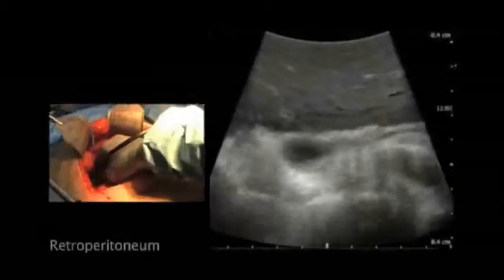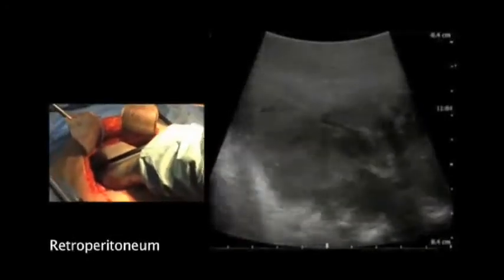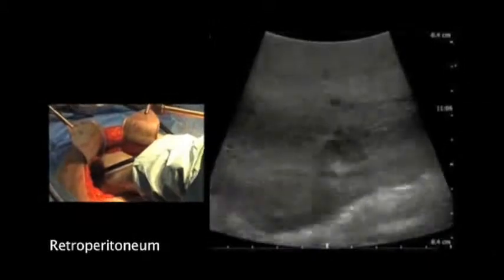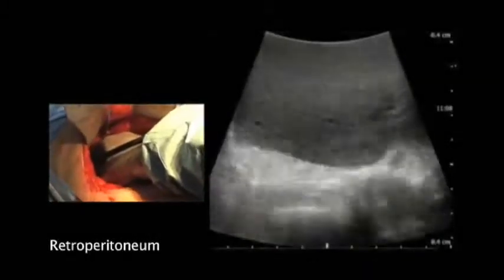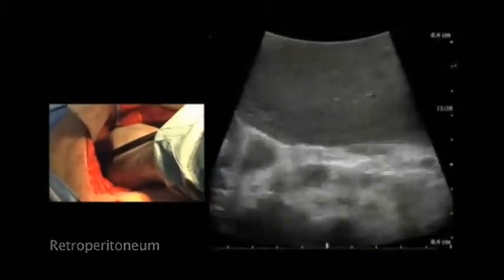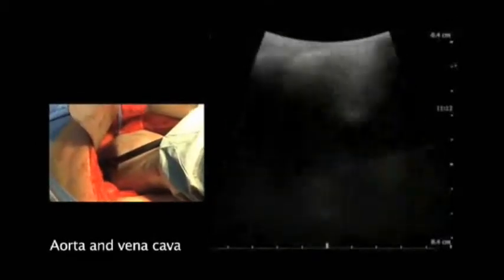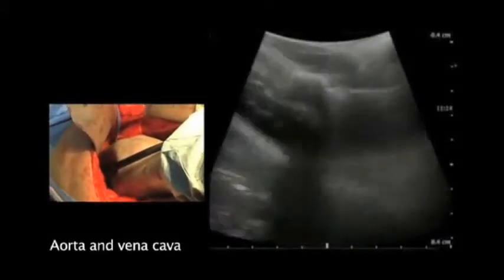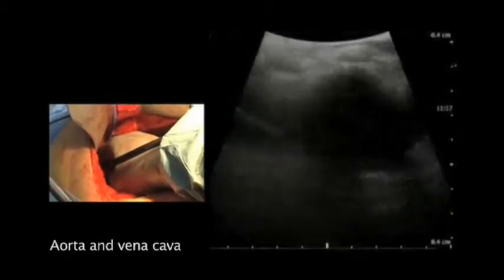Then I end up by looking in the retroperitoneum, and we can see all the structures here behind the liver. We have segment number 1 isolated in the middle of the image now, the aorta pulsating to the right, the vena cava standing still to the left, and the columna in the lower middle part of the image.